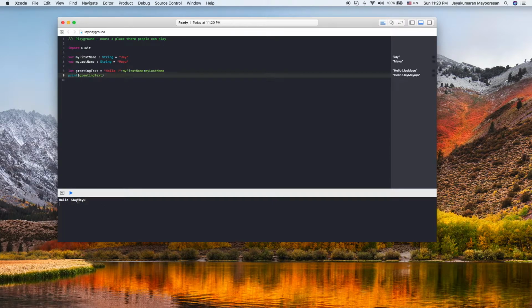There should be a space between J and Mayu. So how do we do that? First get rid of this. I can have a space here, and you see hello, the space has come here, but still we are missing a space. How can I do that? So I'm going to concatenate an empty space here. There you go. This is how you concatenate string variables in Swift.